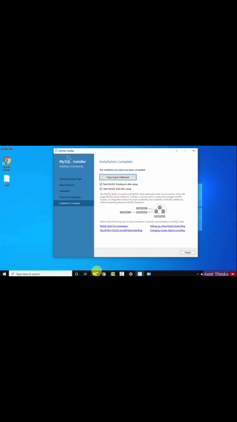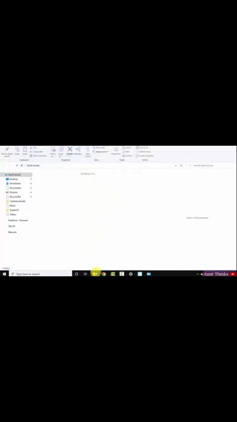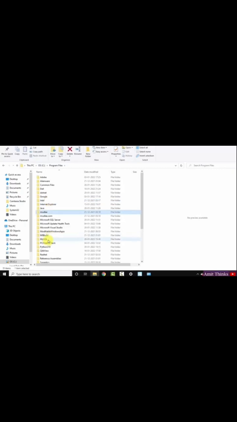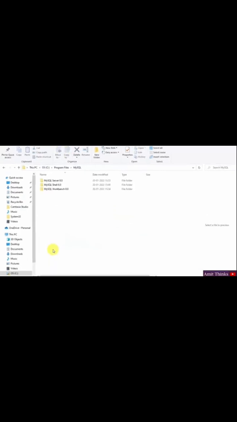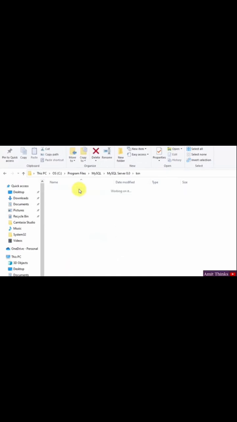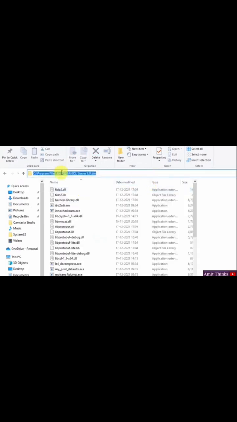At first, we will see the location wherein MySQL is installed. It was in C drive, Program Files. Herein you can see MySQL is visible. Click on it. Here it is, MySQL Server 8.0 bin, and this is it. Right click and copy. Minimize this.